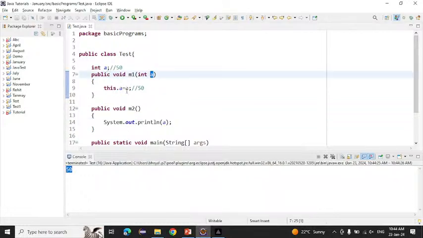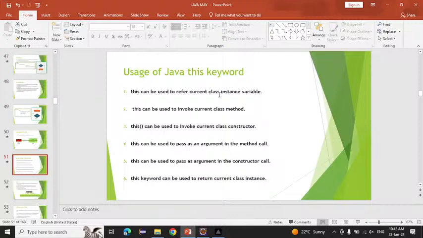So what will it do? Simply it will create a problem here. So for that, we'll use this dot a here. It will refer to the current class instance variable. So it is referring to this variable. Okay, this is the first use of our this keyword.